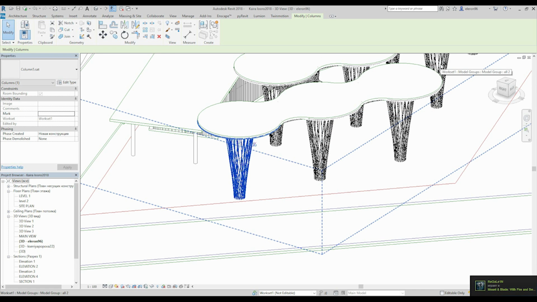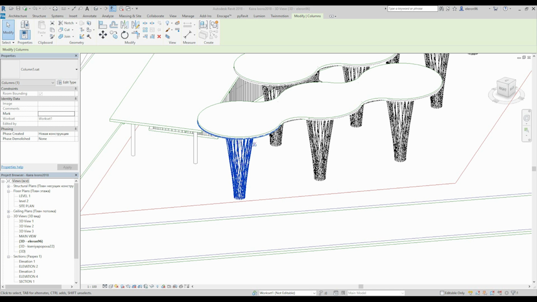So, let's get started. What do you need to get a column like this? First way, you can download it below this video. The second way, you should have Rhino and Grasshopper. And the last way, you can download this project, the RVT, the Revit project. Choose whatever you want. If you want to follow me, follow.